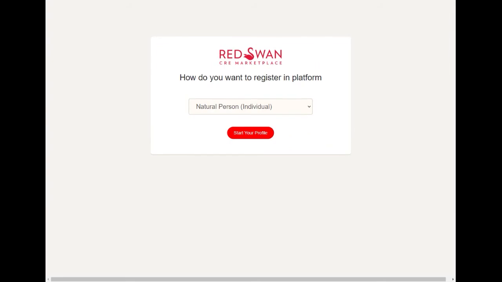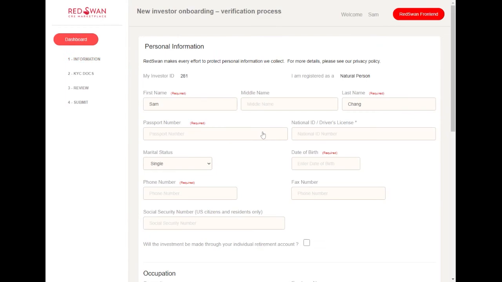So once we proceed, you'll be taken to this screen, and you just select if you're an individual or a business representing a business entity that's investing. So again, in our case, this would be an individual, and then we start a profile.